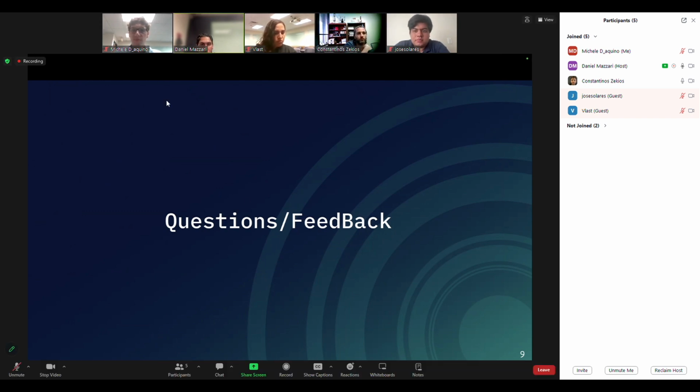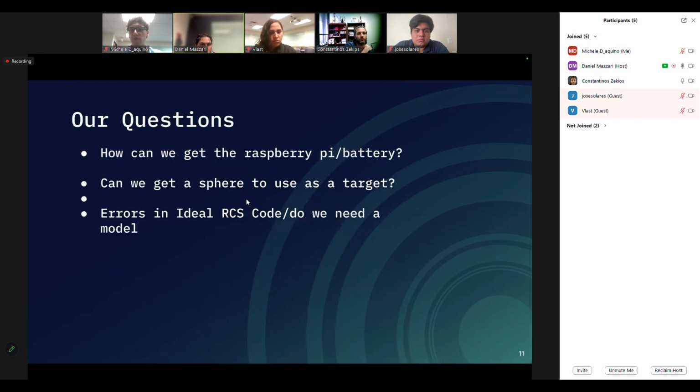I think that's it for the presentation, but we have a couple of questions that we wanted to ask you. I think it's okay. So we have, how can we get the Raspberry Pi on the battery? And then we have, how can we get the sphere to use as a target? And then errors in ideal RCS code. Do we need a model? What do you mean? The first question, if we buy for you? This is a question? Yeah.